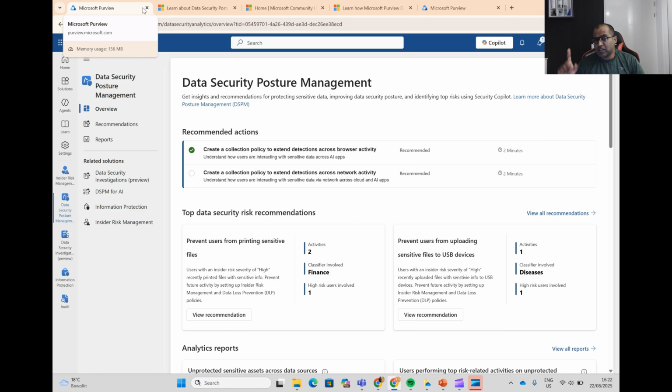The first and foremost thing I wanted to tell you is, if you have not seen Data Security Posture Management in your environment, the first time you click on it, there will be an option to turn on the analytics. When you turn it on, you need to wait 24 to 48 hours for it to do an initial discovery and give you the recommendations. And after you enable it, of course, it gives the recommended actions.